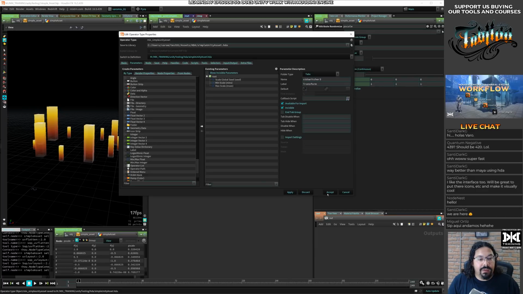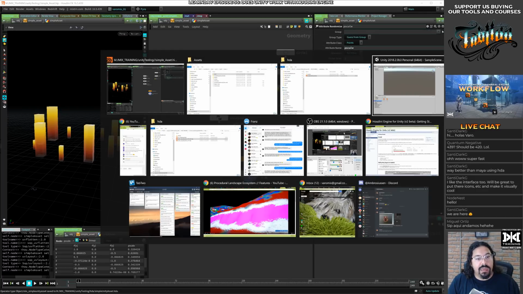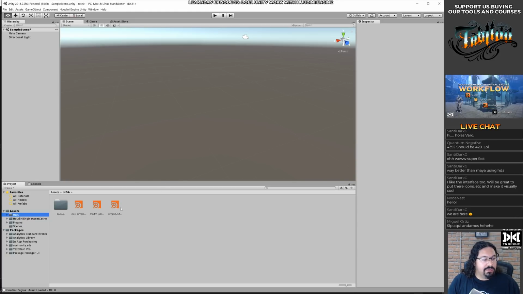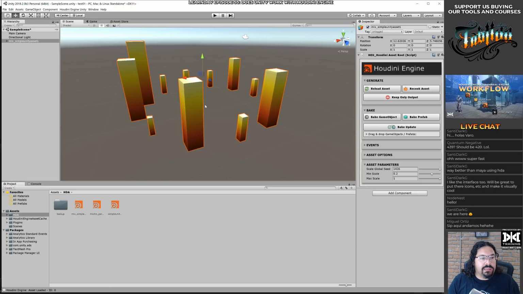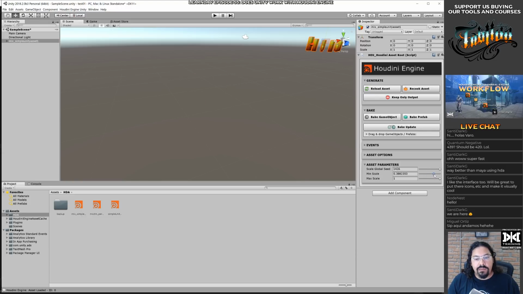So now it's going to be in that directory. I'm going to apply and accept, and it should now be in Unity. There we go. So here it is. So that's how you do it in Unity. You have to save it there when you are developing this. So there we go. That's our properties there now. And whoa, why is it moving?